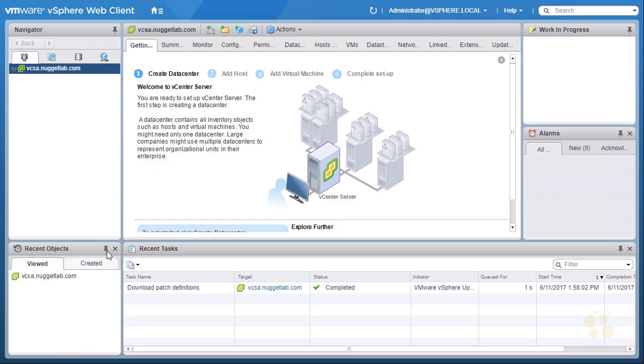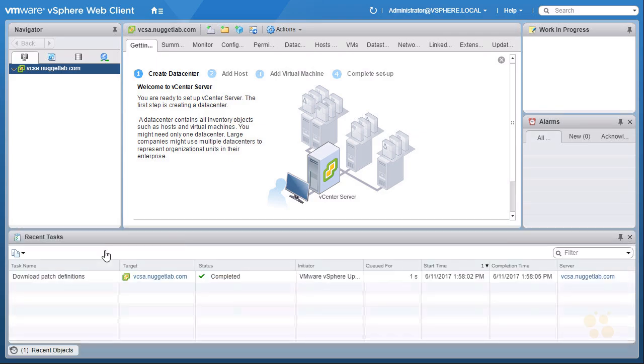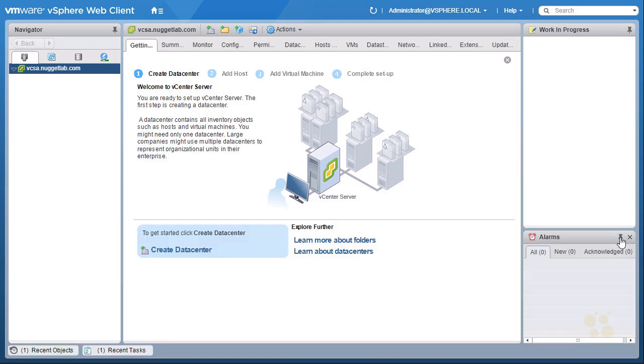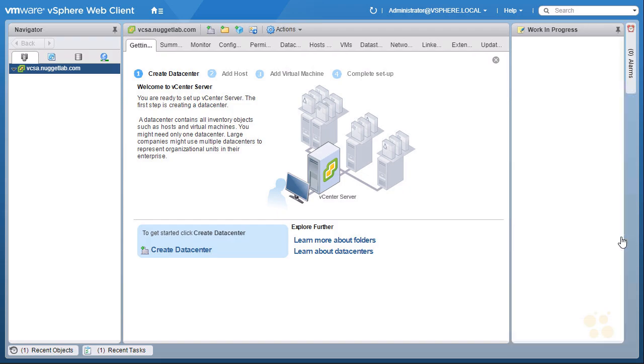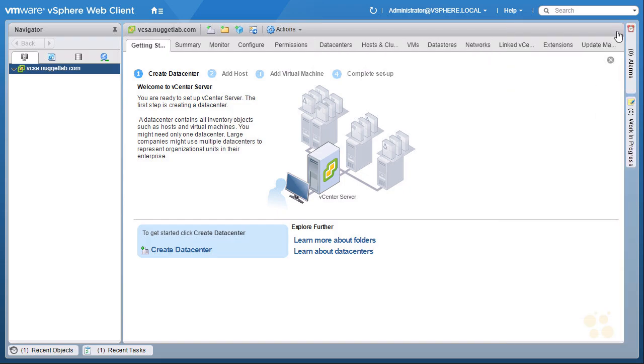With recent objects, we'll click on the push pin to minimize that. Then for recent tasks, we'll click on the push pin to minimize that. And then for alarms, the push pin to minimize that. And then work in progress, we'll click the push pin to minimize that. And have no fear, they haven't gone too far. There are the links for them right there that will bring them back. Alright, because we're on the Getting Started tab for the vCenter server, we have links that can teach us more about folders and data centers, which are organizational objects inside of vSphere.